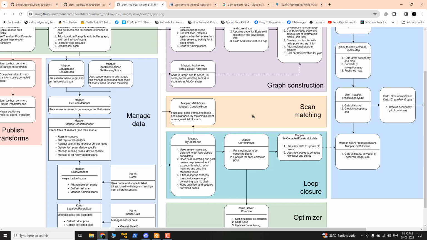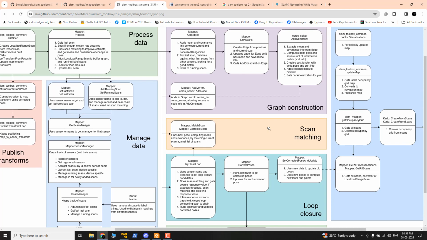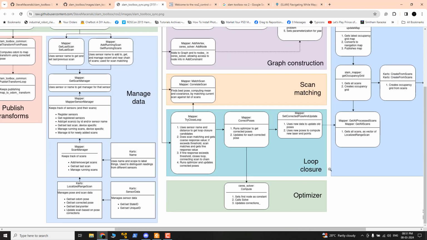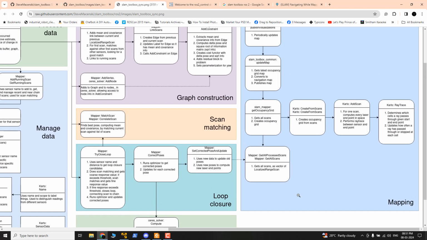I can show you the nodes, by the way, maybe after explaining this I can show you the nodes in RViz. Basically, like any other SLAM algorithm, it is doing the scan matching, then checking the loop closure, and there is one different module, which is the optimizer. That is not there in gmapping.